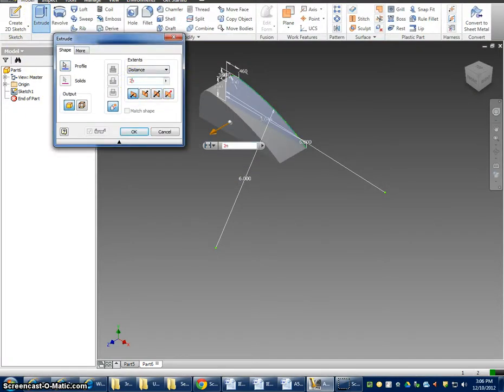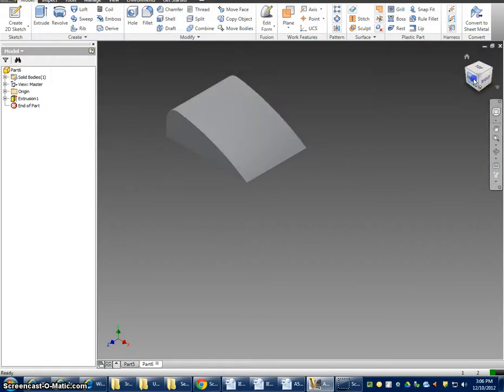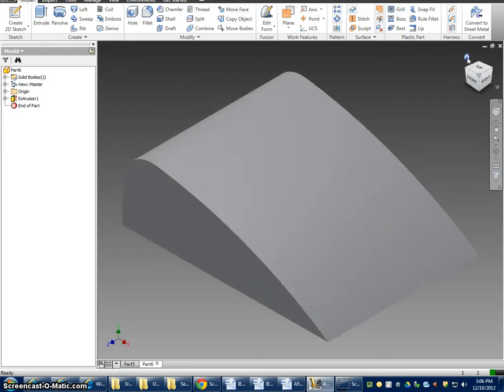It says extrude at 2.25 inches. And that is how you create the Automoblox window, or windshield, by taking care of the geometry.